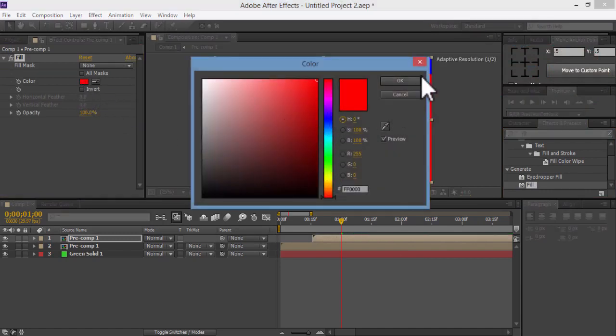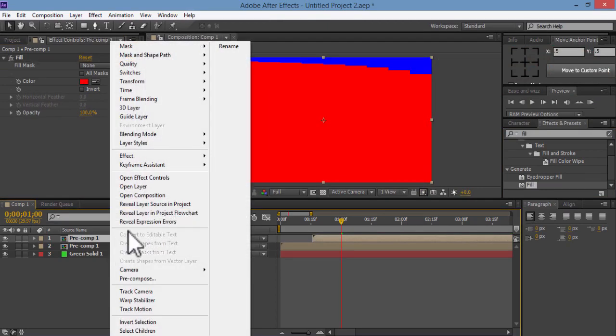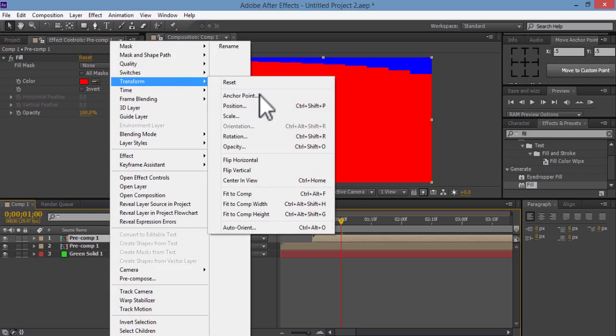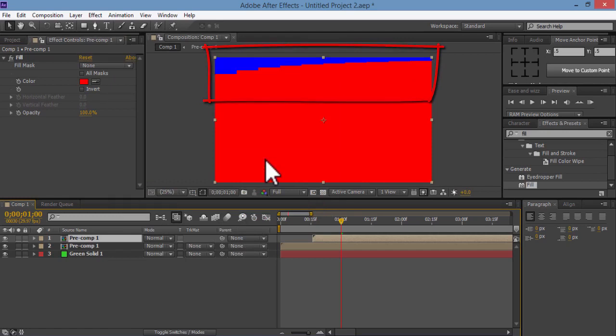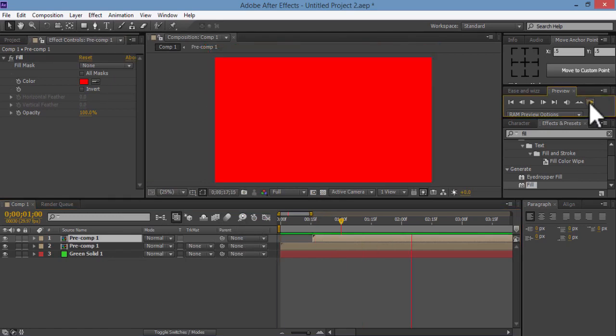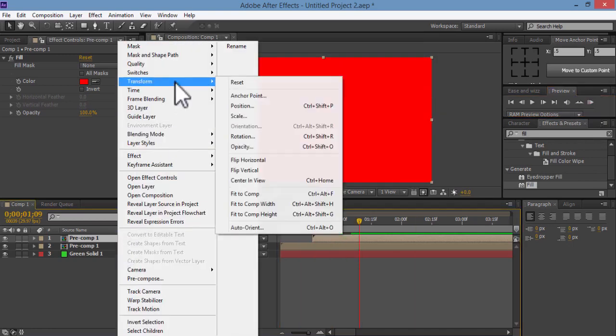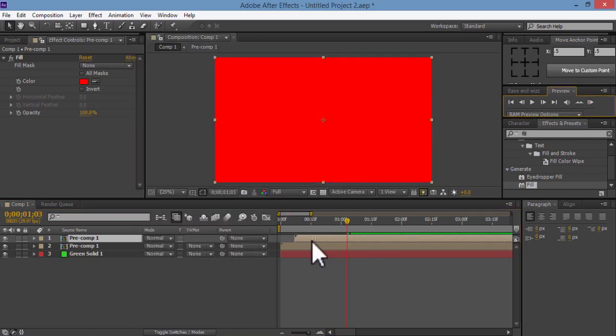I'll leave it red as is for now. Then come here, right-click on this one, go to Transform, then select Flip Horizontal. And this will give us this nice transition animation. You could also make it flip vertically, and then drag its start point here to the beginning of my timeline to get this. So as you can see here, you can do whatever you want. It's all up to your preference.